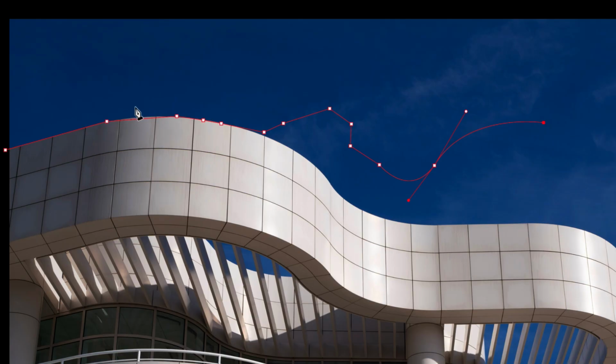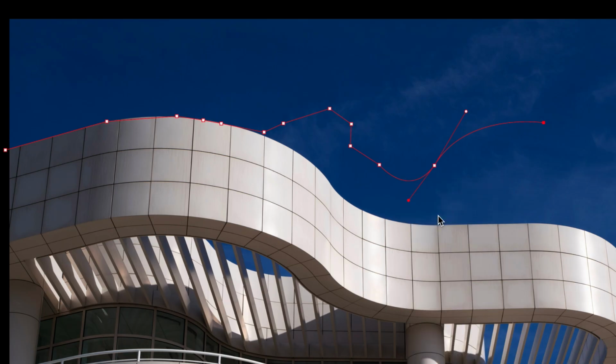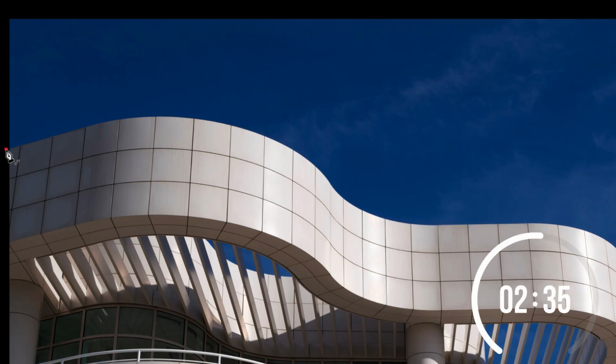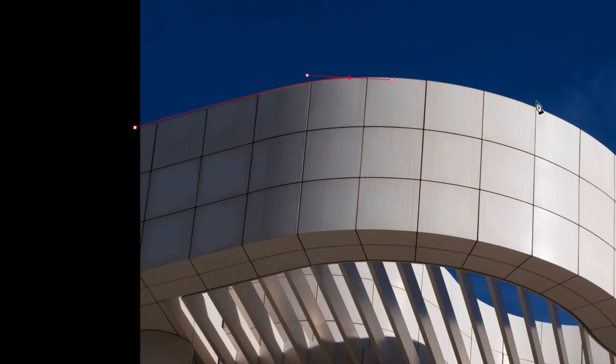But in this case, since I want to follow the edge of this building, my path is already way too off the rails because I wasn't curving the path line. So I'll delete it just by right-clicking on the path and going to delete path. This time I'll click on the same area to begin with, add my anchor points, but click and drag to curve them so that we are following the edge of the object that we want to select. Now, when you are using this tool, you're basically wanting to trace the edge of the object to turn into a selection, a mask, or a shape.